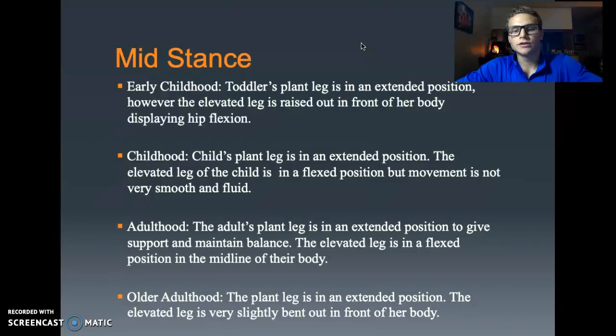And then in the adulthood video, we see that the adult's plant leg is in an extended position to give them support, and the elevated leg is in a flexed position in the midline of their body, like we're used to seeing with gait. So the elevated leg is in the midline of their body, and it's not out in front like the early childhood. And then for the older adult video, we see that the plant leg is extended and the elevated leg is slightly bent out in front of their body, almost like the early childhood video.